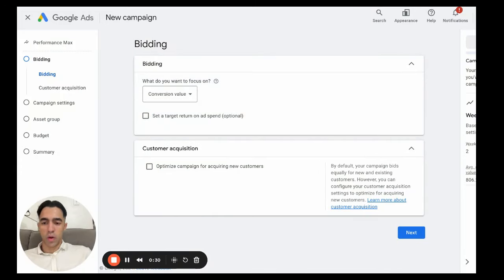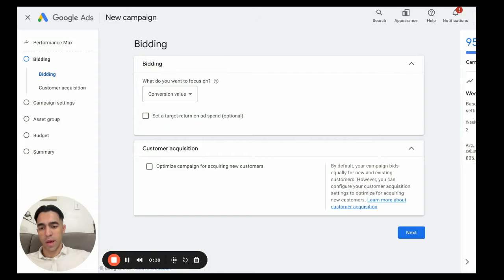Now, when it comes to bidding strategy, you need to look at maximize conversions or conversion value, depending on if you have multiple conversion values for your products, right? So if you have products that are more expensive than others, you go with conversion value.